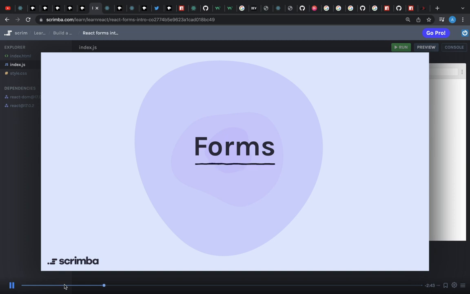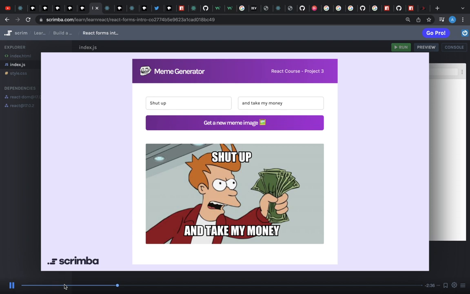However, that being said, it is really important to know how to do this because, especially when you're dealing with a very small form like what we're about to see in the meme generator, it's not that difficult, and once you get enough practice under your belt, it's pretty straightforward. So why are we talking about forms in the first place?